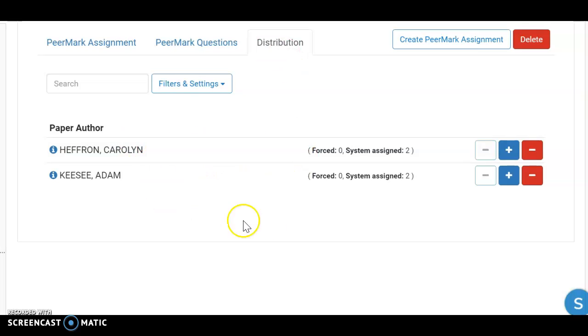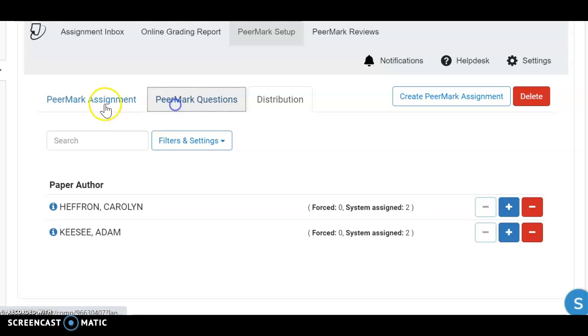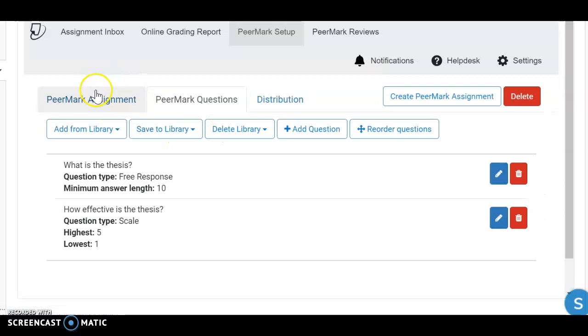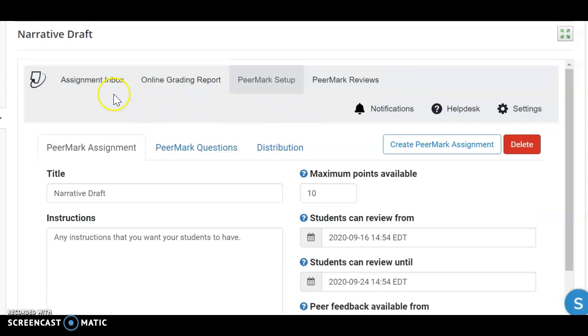But this is the page I don't know as much about, so stay tuned. I'll create another video. So whenever you're done there, this is now complete. So you have created your PeerMark assignment, and it will show up when you exit out.